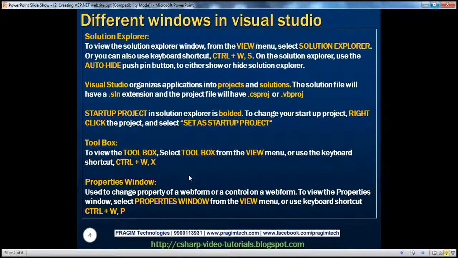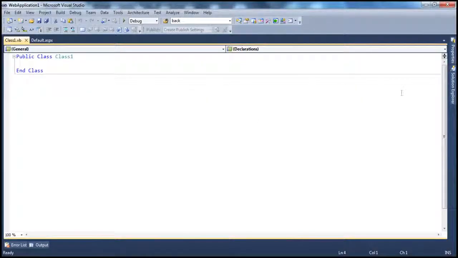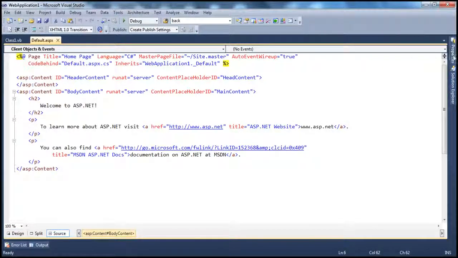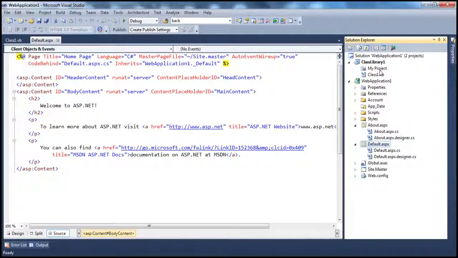The next window that we'll be looking at today is the Toolbox window. So I have this web form, for example. When we created this web application project, obviously there is a web form which is created, default.aspx, about.aspx. We will be talking about web forms in great detail in later video sessions. So if I open this web form, and keep in mind web forms in .NET have the extension of .aspx.